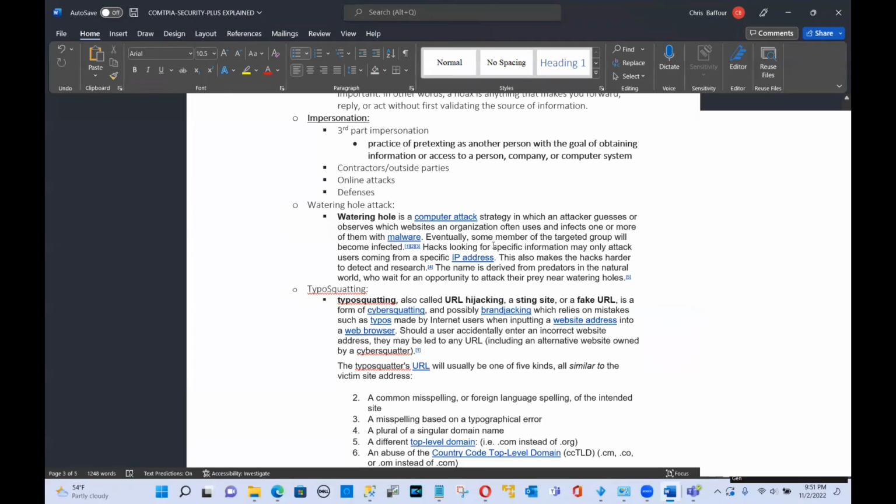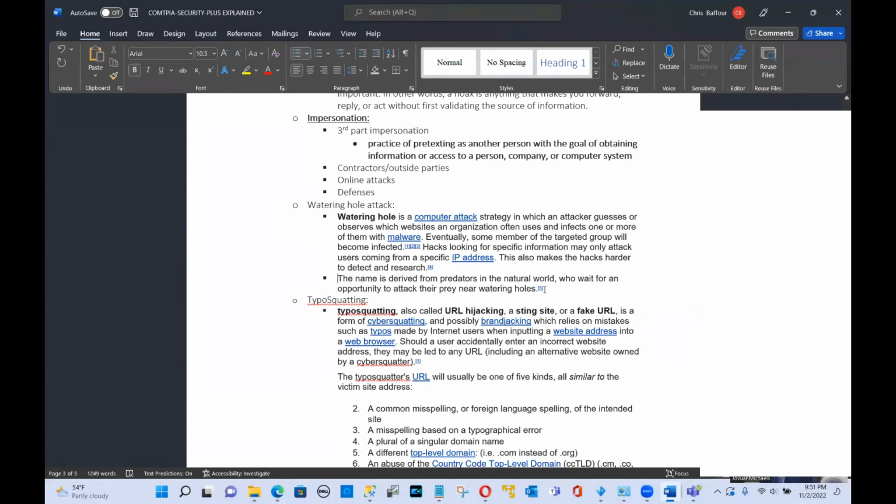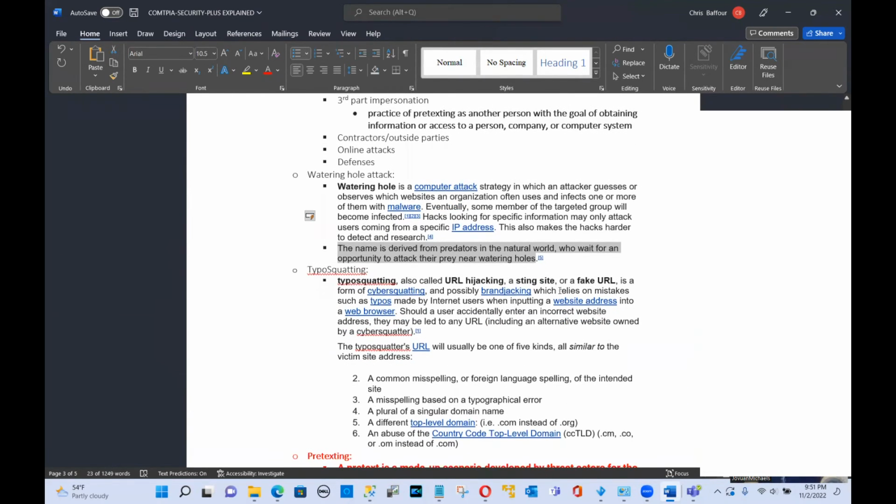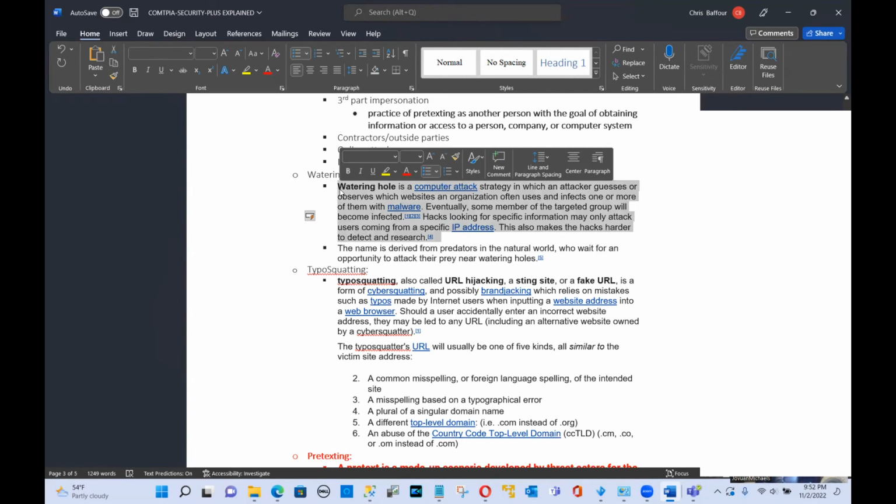The name, and this is what makes it interesting to me, is derived from predators in the natural world who wait for an opportunity to attack their prey near watering holes. I think we've all seen that in the wild: the crocodile lies in the water until the deer come to drink, and then they grab a deer and have dinner.